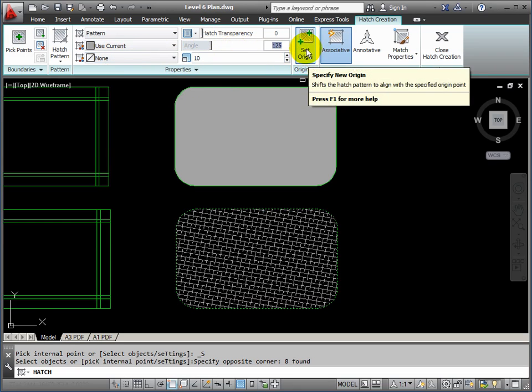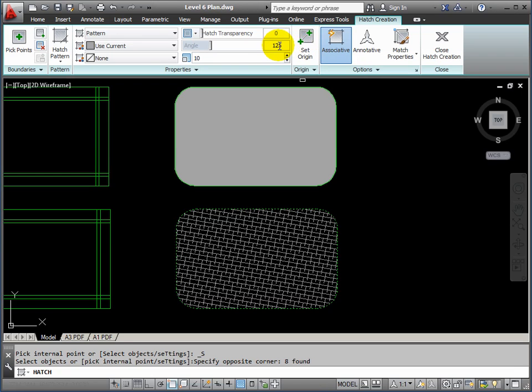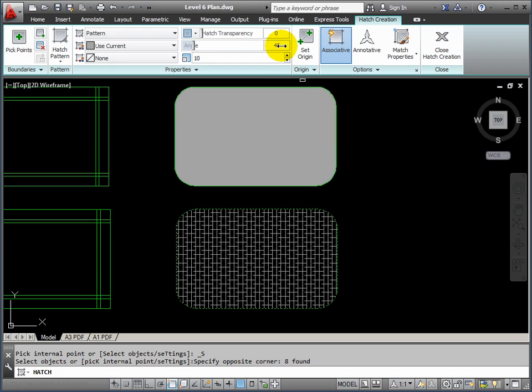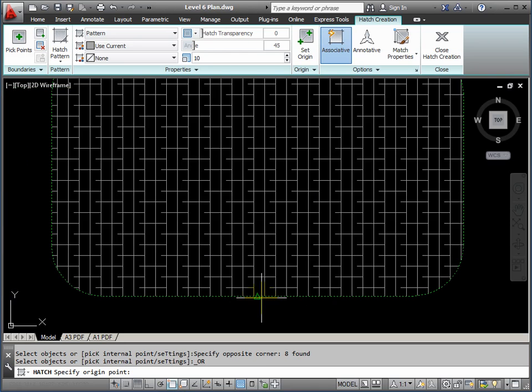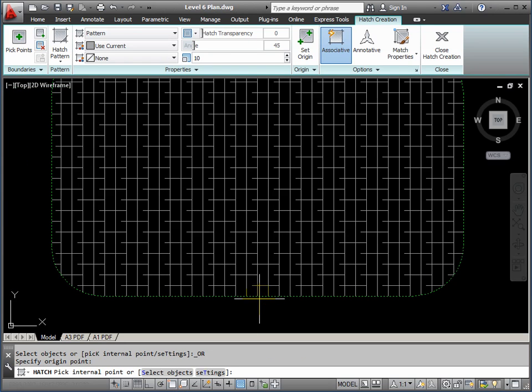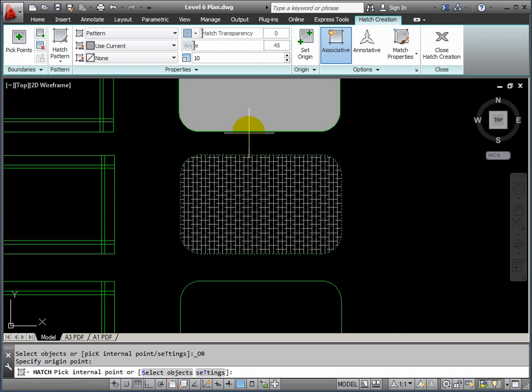Okay, setting the origin is a useful thing to do if you want the hatch pattern to start at a specific point. So let's put this to an angle of 45, which should make it vertical. Okay, and then if I set the origin, I could say that I want it to be perhaps the midpoint of this line, and you should see the hatch pattern adjust. So if you need to line up with something specific, you can set the origin.